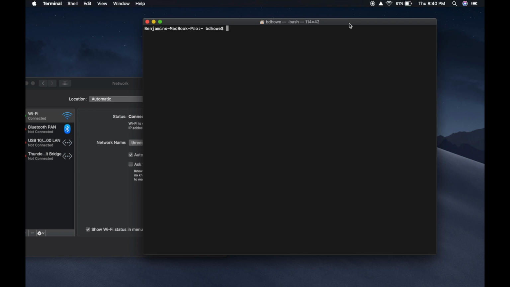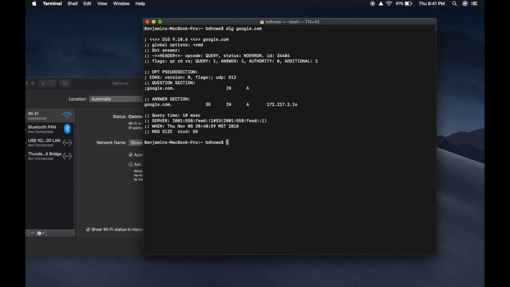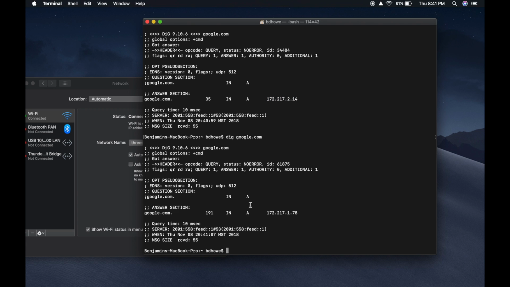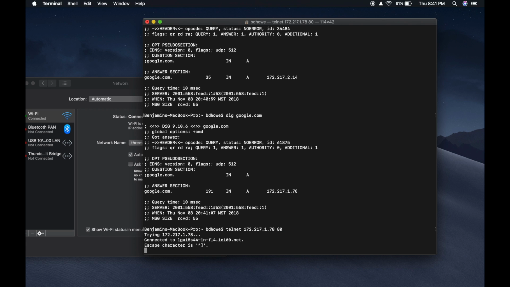So, first off, let's look up what Google's address is. Dig google.com. Google's address is 172.217.214. And you might have noticed that we get different addresses sometimes for the same query. That's because Google has a lot of different servers listening for traffic. Okay, so we got our address. Now I'm going to say telnet to that address on port 80. Now I am connected to a Google web server somewhere.